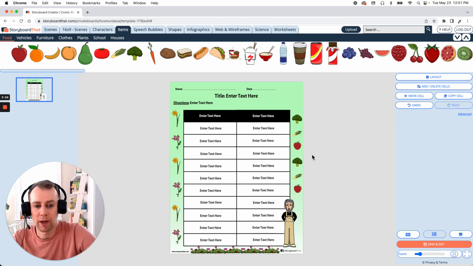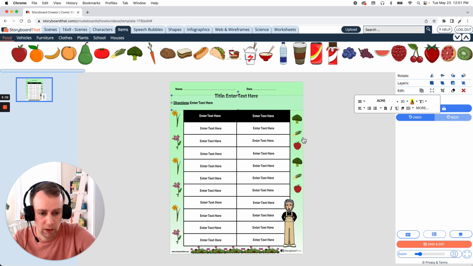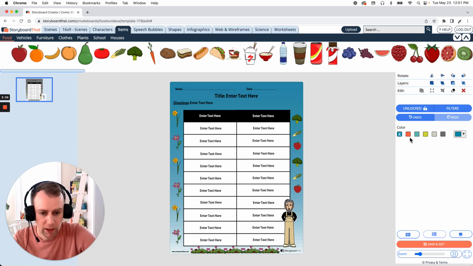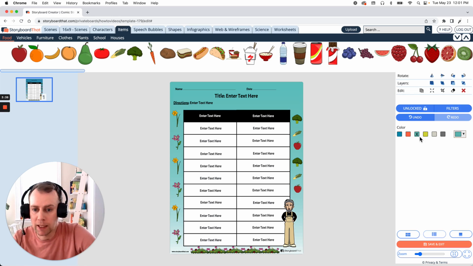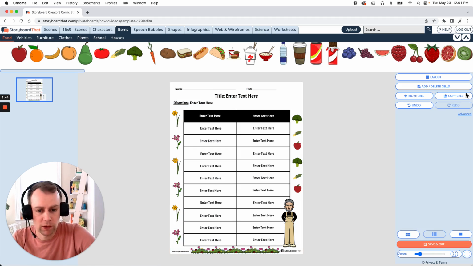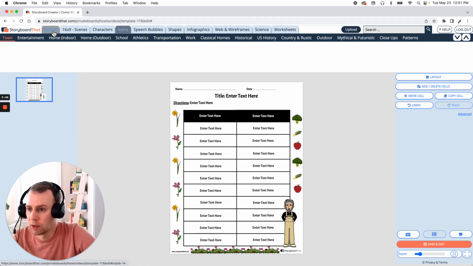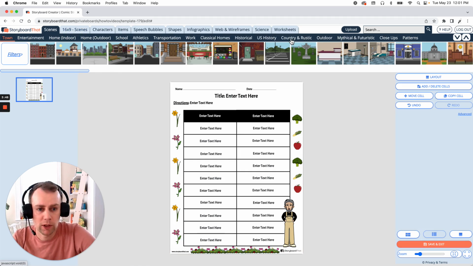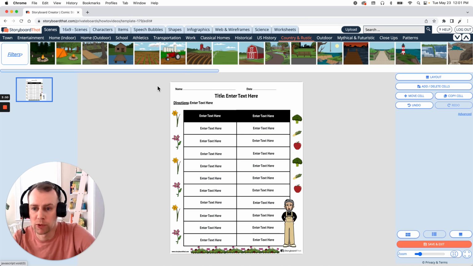Now next is the background. Now you can edit and change any of the pre-existing background designs. Just select the item and let's change the color. All right, I think that's okay, but I would like to add a scene. So maybe a farming scene would be nice. So let's delete this pre-existing design and search in our scenes menu. And if you go over to country and rustic, we should have a nice few options.